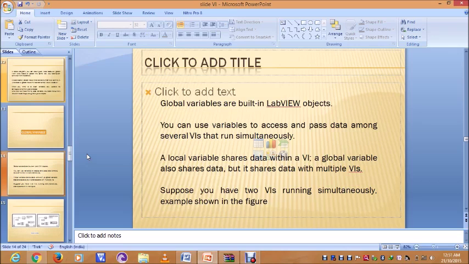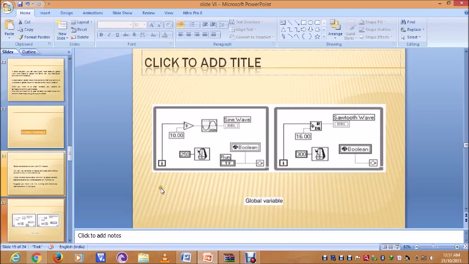In global variables, multiple VIs can update the value, but a local variable is restricted to only one VI. With global variables, we can have multiple VIs that run simultaneously. Suppose you have two VIs running simultaneously, which is shown in the example.